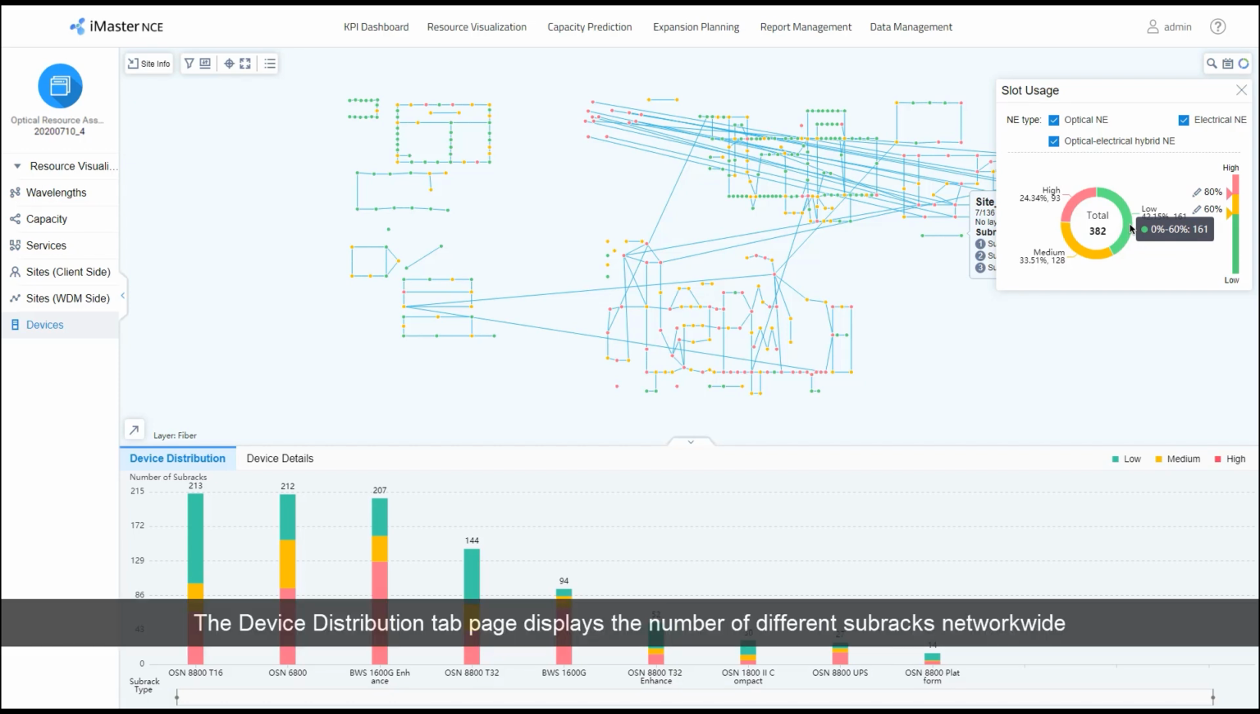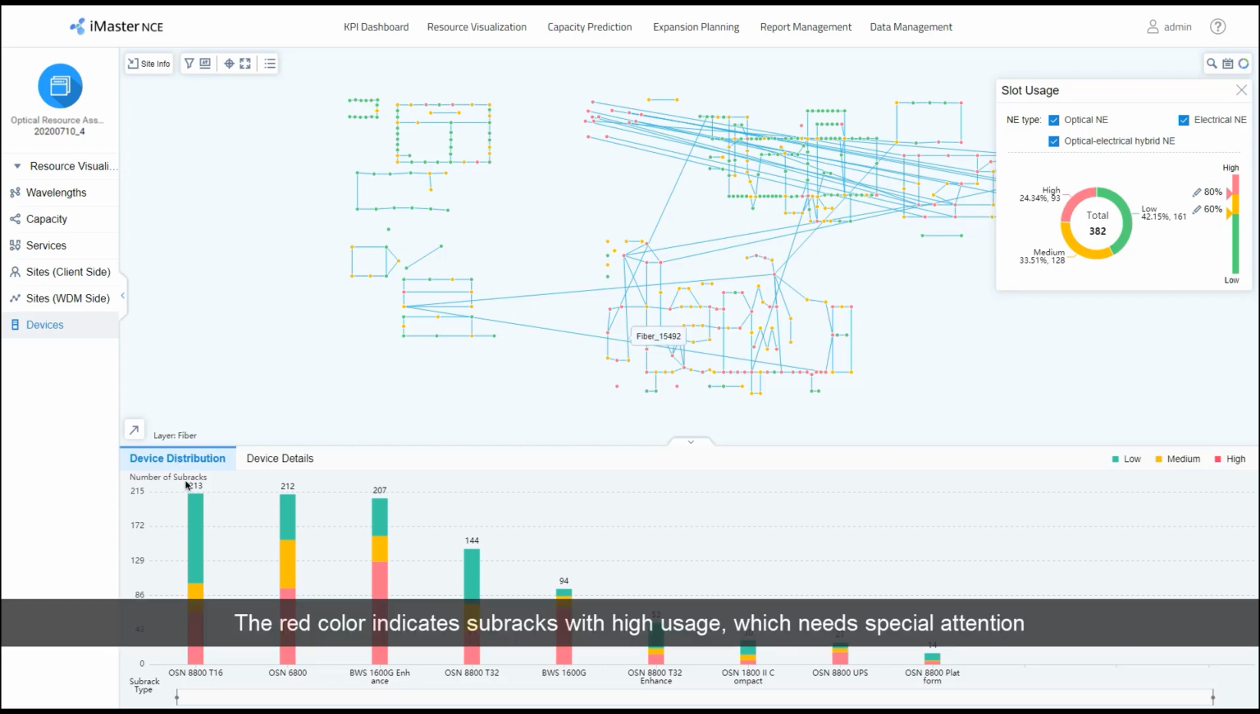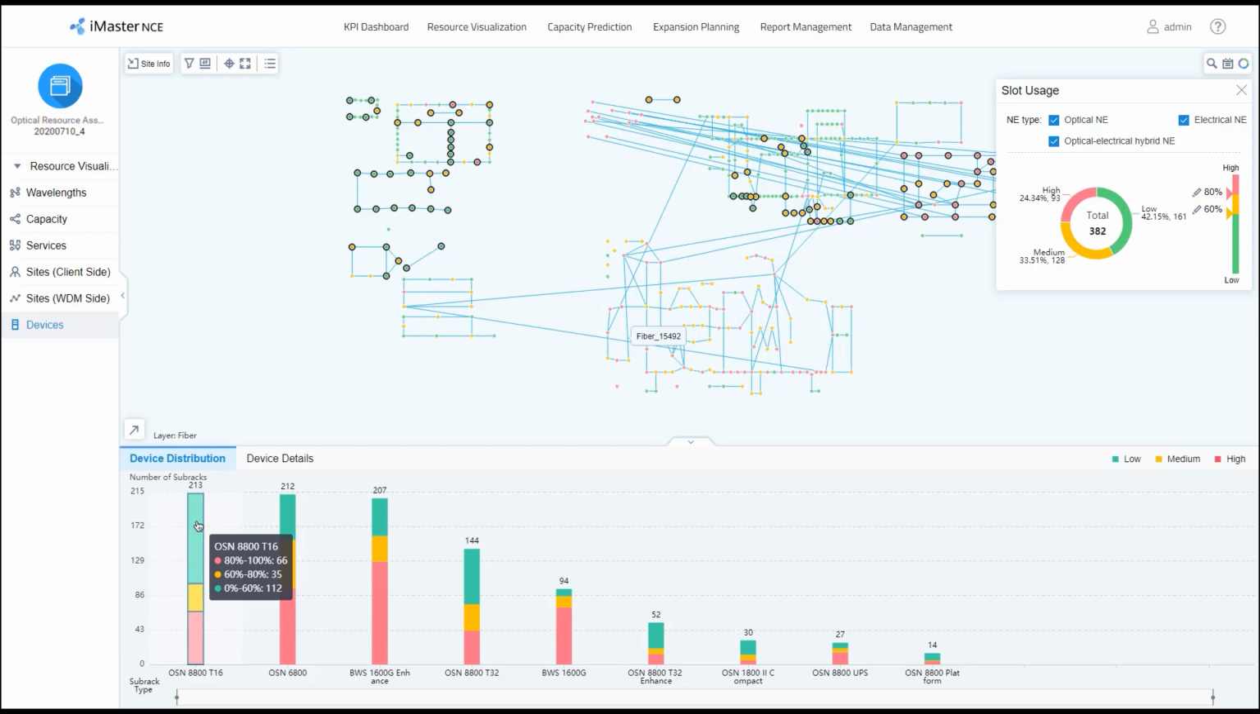The Device Distribution tab page displays the number of different subracks network-wide. The red color indicates subracks with high usage, which needs special attention. You can click a subrack type in the bar chart. Then, the NEs that use this type of subrack are located in the topology view.